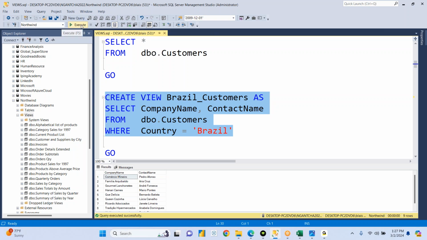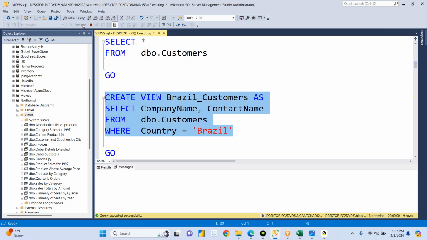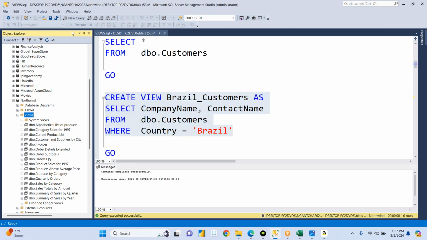I'm creating a new object. And this is the first time I'm running this. And this object does not exist on the server. So it will go ahead and create it. That has been created, the query executed successfully. What's the implication? A new view called Brazil customers has been added.